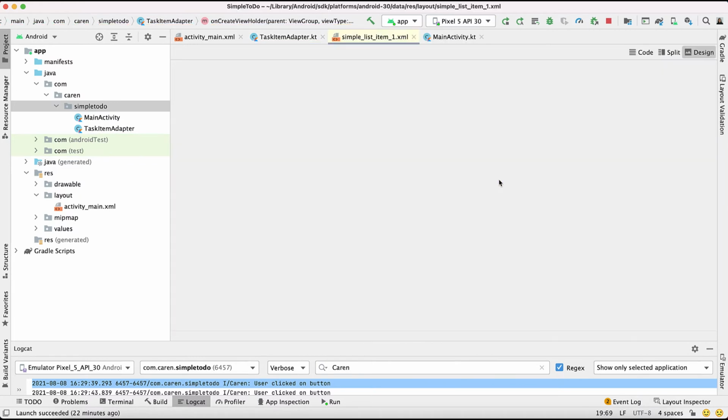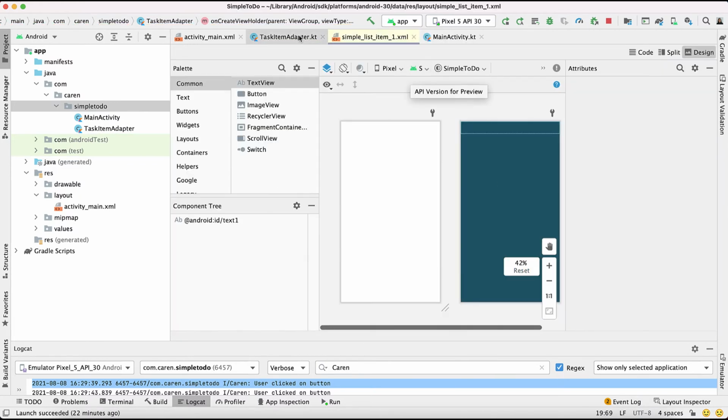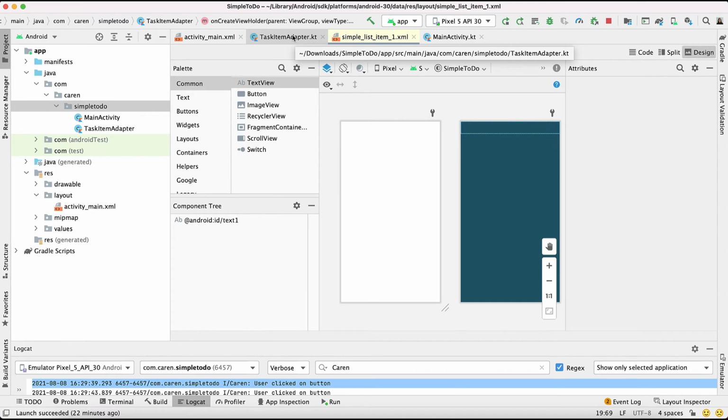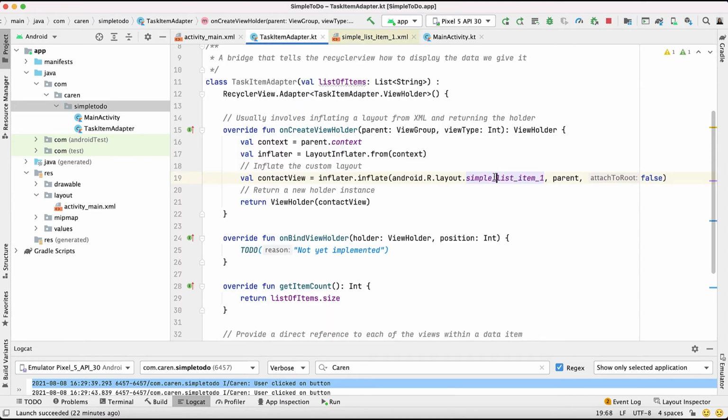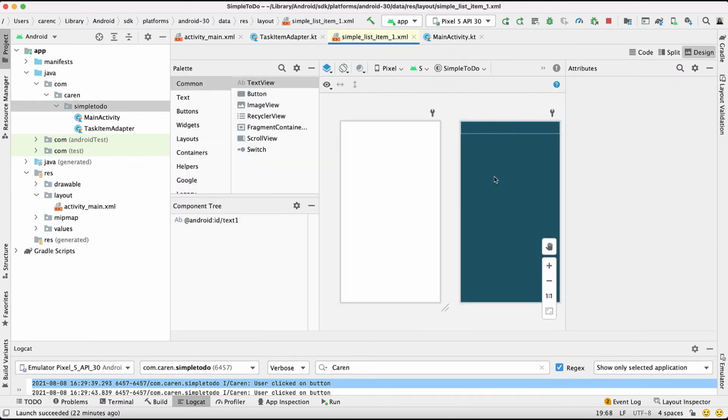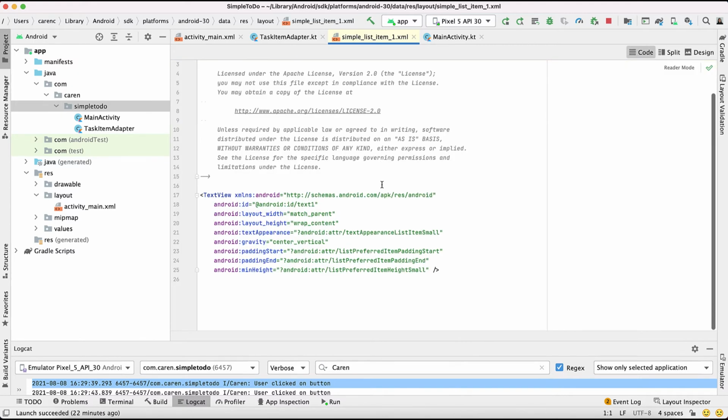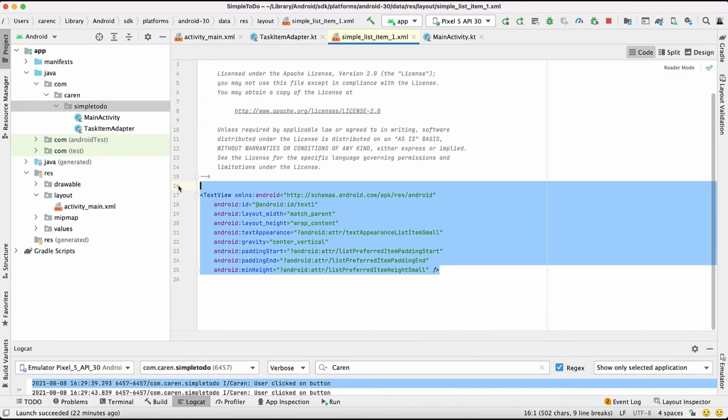So this list item, you could even open it up by doing Command B. Yeah, by clicking Command B, you can see what this list item looks like. And this is just a default template list item layout that's provided for us. And if we go look at the code, all it has is a TextView, which is perfect for us because each item inside our to-do app just has a text.